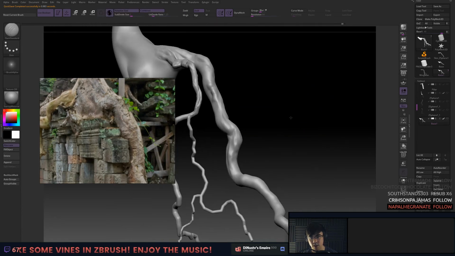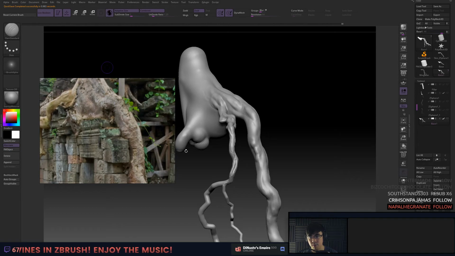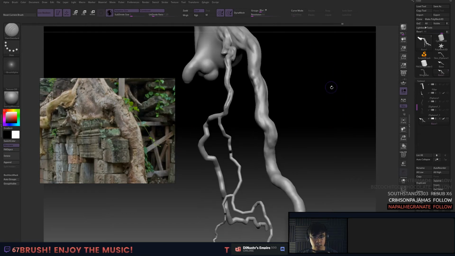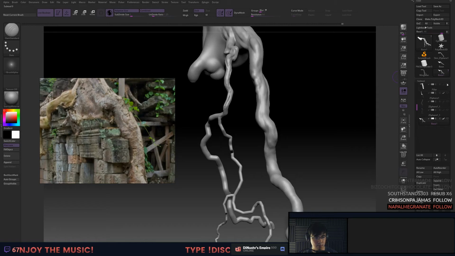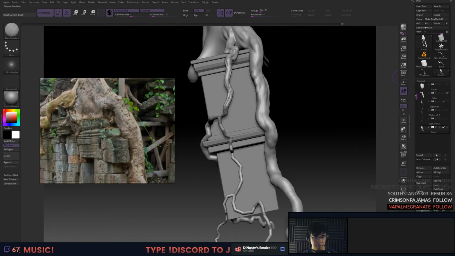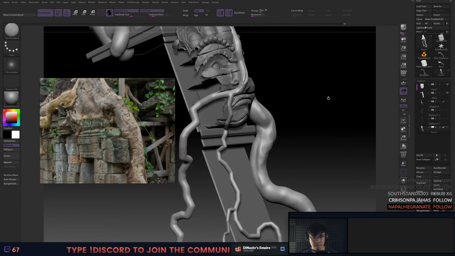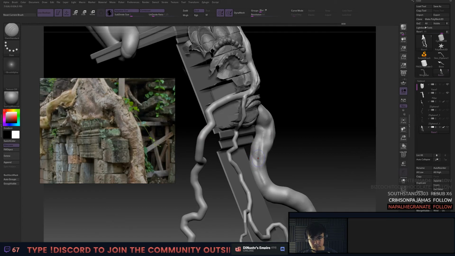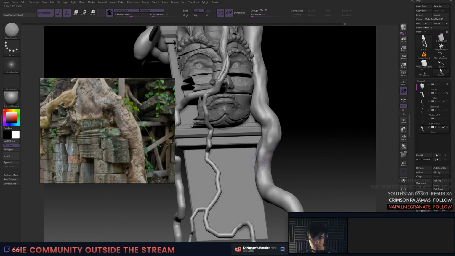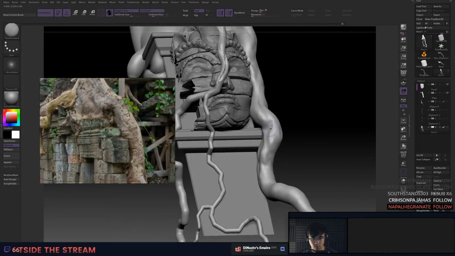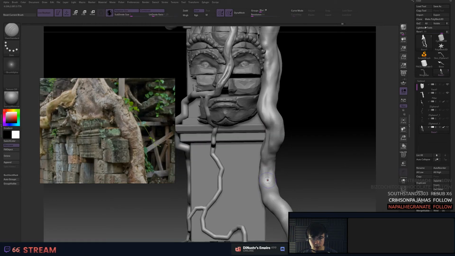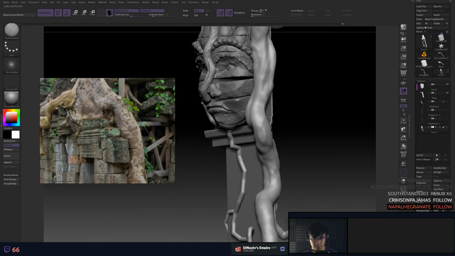Oh yeah, you can't use dynamic tessellation, the Pro Sculptress, when you have segments hidden, so can't do that. God, this thing's getting gross. I like it.